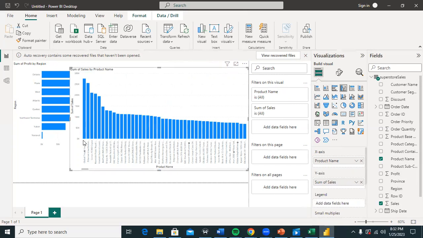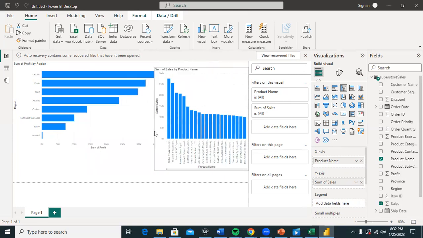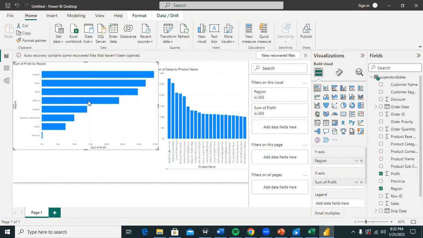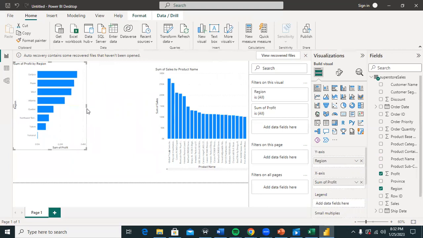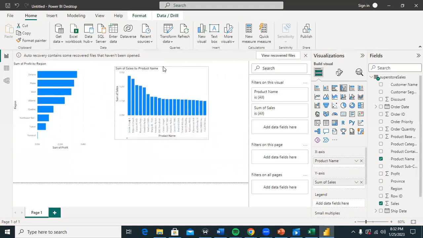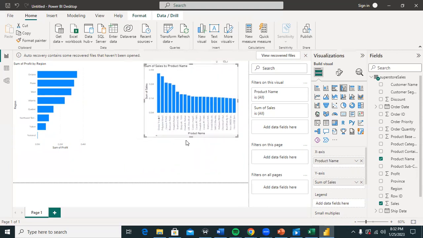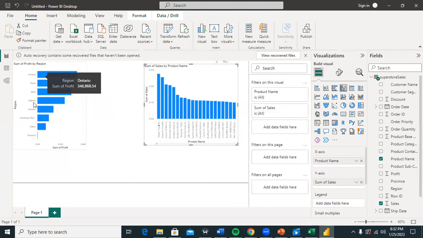So you can see the highest product. If you go close to that bar, it is Global Troy Executive Leather Roll Back Filter. That's the highest. So if I have to minimize this, maybe I want to reduce that of region. It's too much expanded. So let me try to minimize it, and let me minimize this one as well. So ladies and gentlemen, you agree with me here that we have sum of sales by product name, the total sales by product name, and we have sum of profits.